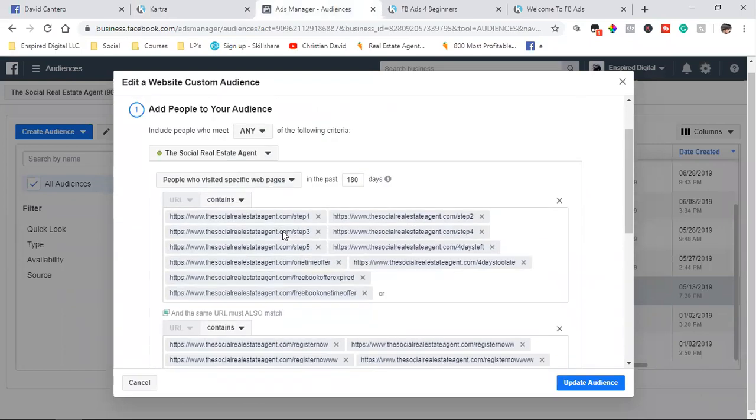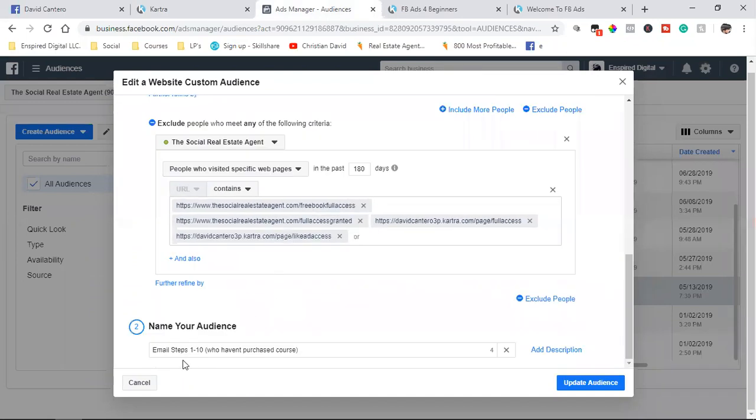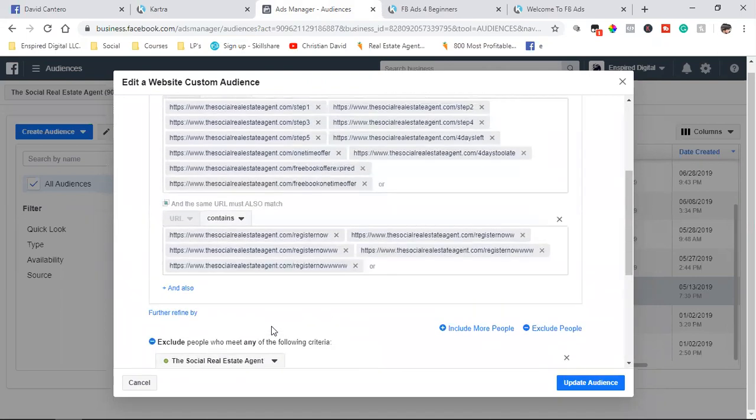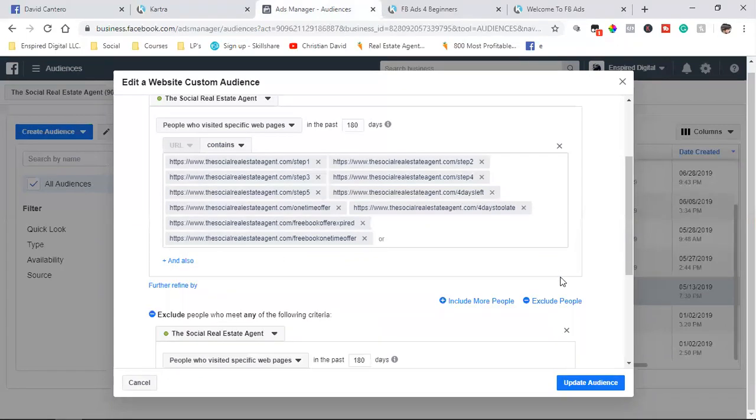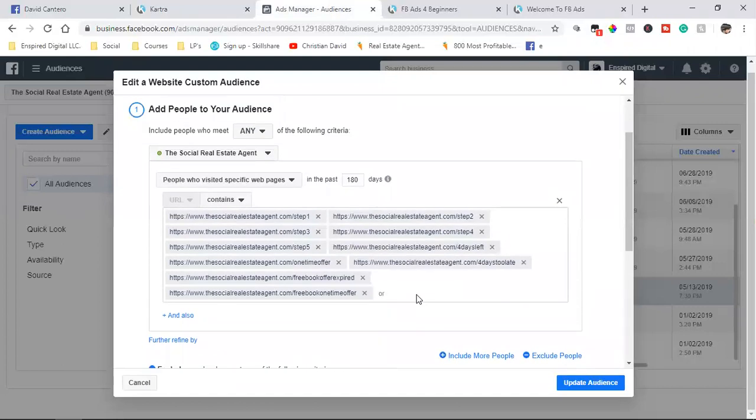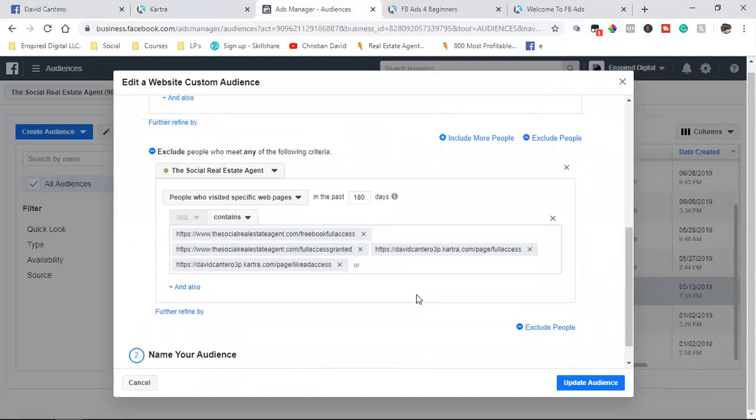Include, exclude. Okay. So email steps 1 through 10 who haven't purchased course. Okay. So it's actually email steps 1 through 5. Okay. So you can name it right there. And then you just simply update the audience. So let me see here. And same URLs. Register now. Okay, so I'm going to delete those ones. Okay, so who haven't purchased course?